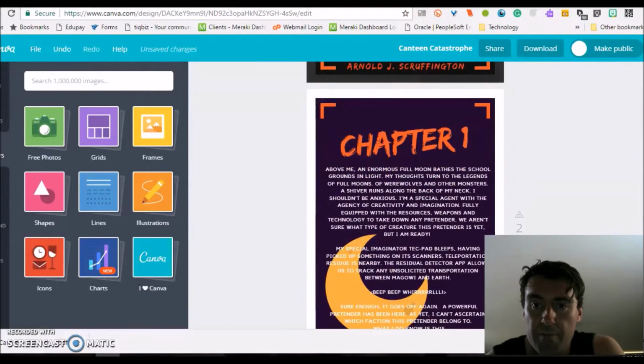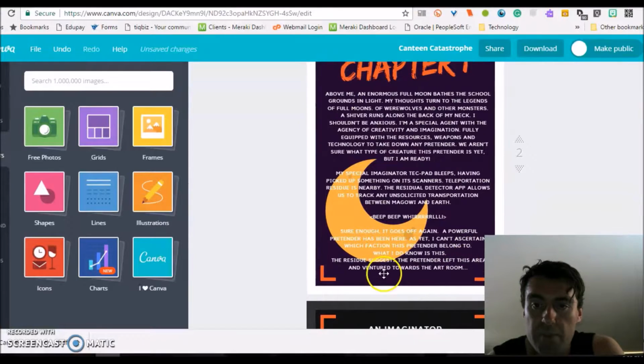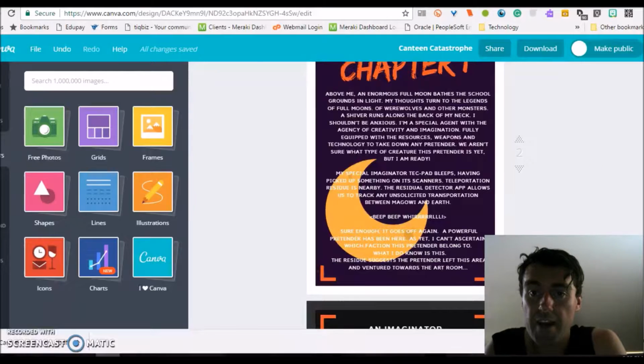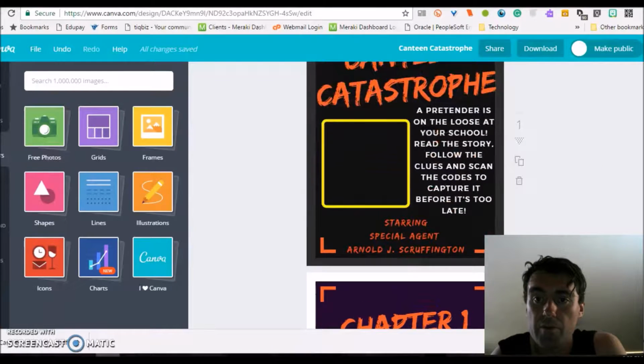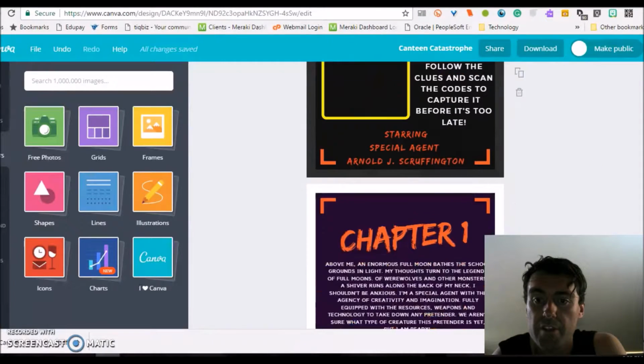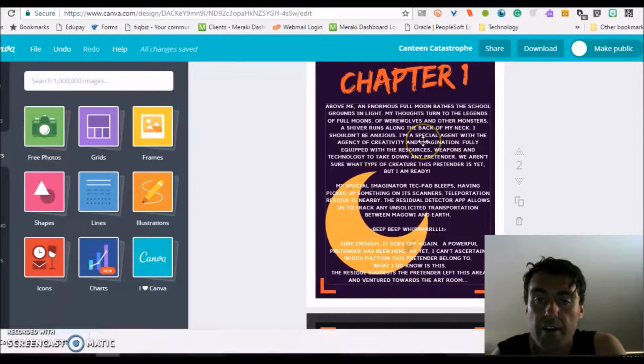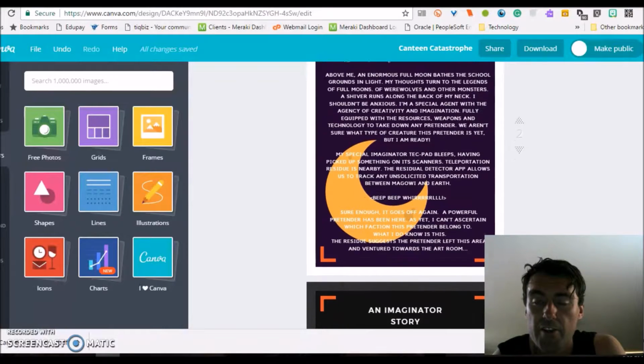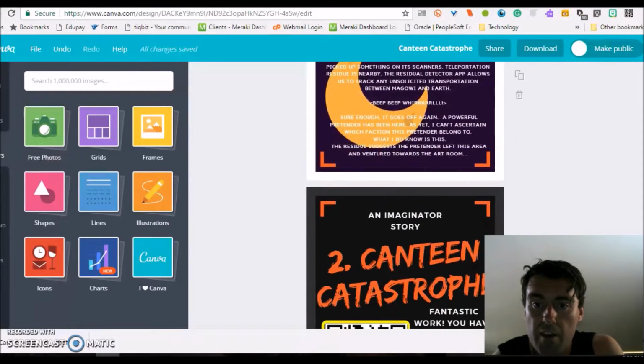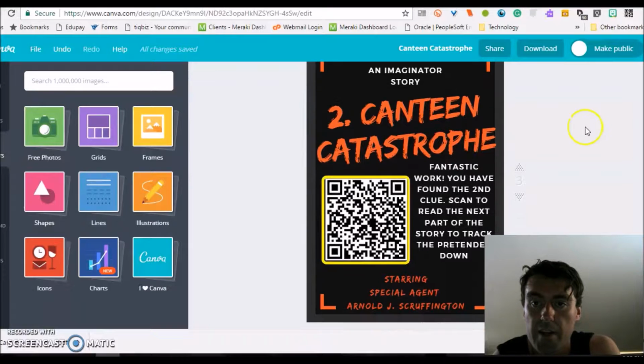So what each chapter also needs is, if you come down here, the last sentence will give a clue about where they need to go to find the next part of the QR code story. So my students began in the ICT lab. They scanned the first one, which was on here, and it took them to this chapter 1 here. After they read that on their iPad, they knew that they had to go to the art room. So all the kids raced off to the art room, searching around for the next poster that had the QR code on, which was this one here, number 2.